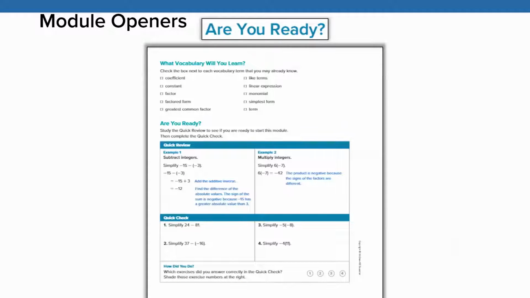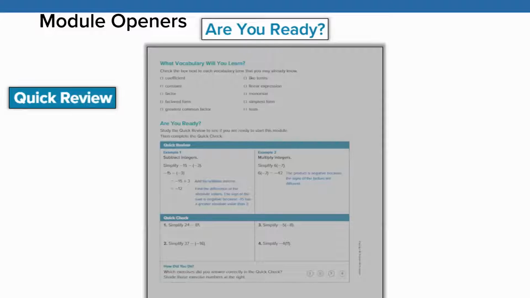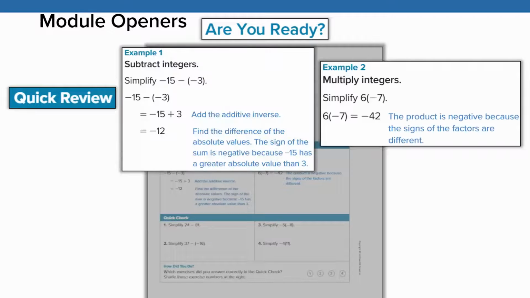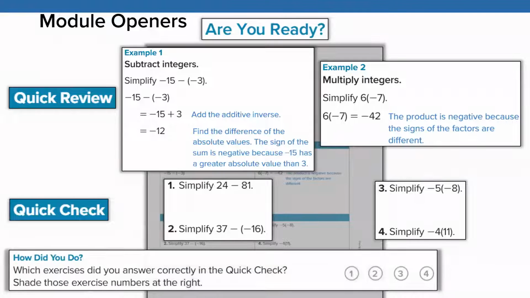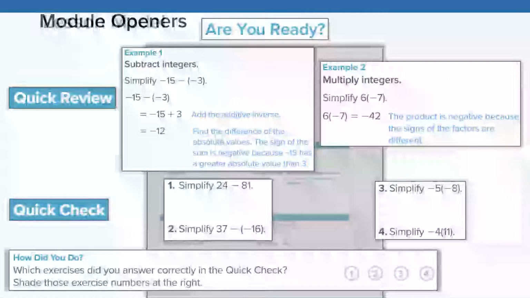And then, of course, the last thing you'll see at the beginning of every module is your Are You Ready? It's a really quick review for the students. I love that it has examples, and then it takes them through a quick check and asks them to see how they did. This is great information to make sure the students have the just-in-time support they need to be successful within the module. So let's dive into a lesson.